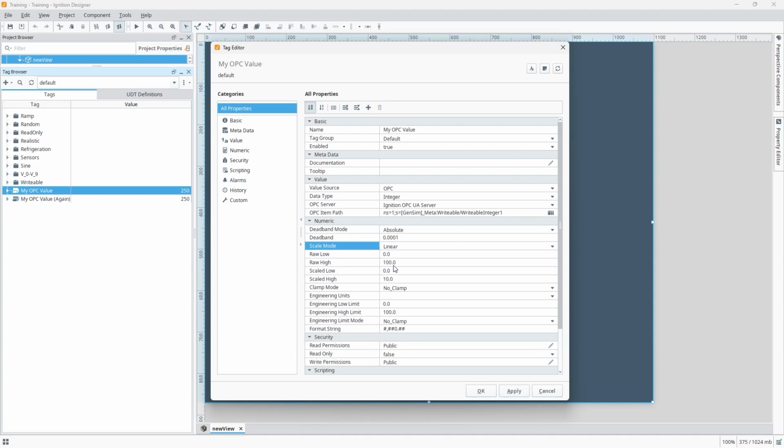So, when I select my linear scale mode, a few more properties appear in the tag editor: raw low, raw high, scaled low, scaled high, and clamp mode. These properties broadly dictate how we want to change our value. Raw low and raw high refer to some typical bounds for the incoming value, while the scaled low and scaled high properties refer to bounds on the output value, the actual value that our tag will hold. Linear scaling maps the raw distribution onto the scaled distribution. By default, if the value from the PLC falls between 0 and 100, it will fall between 0 and 10 on the tag. Essentially, we're dividing by 10.